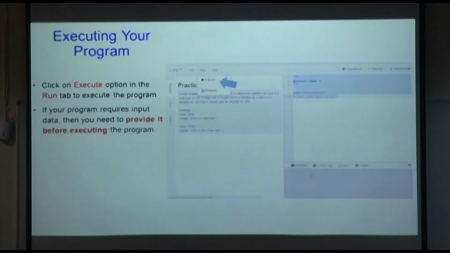However, you have to have inputs ready in case your program expects some input. So one of the limitations of Prutor is that all the inputs must be given before you start executing the program. Okay, it's not interactive in that sense. It cannot ask you for one integer or one floating point number. So you have to provide all the inputs before executing the program.